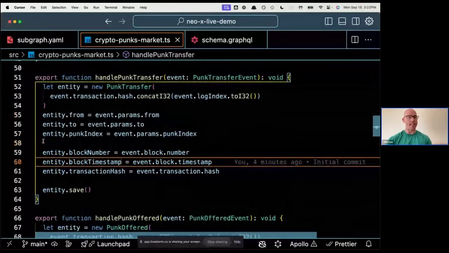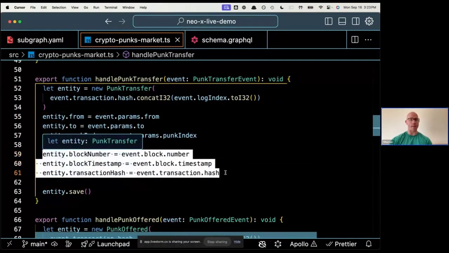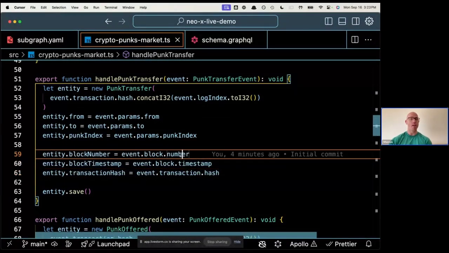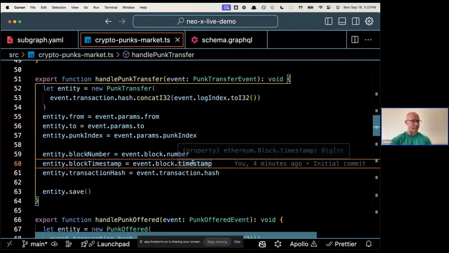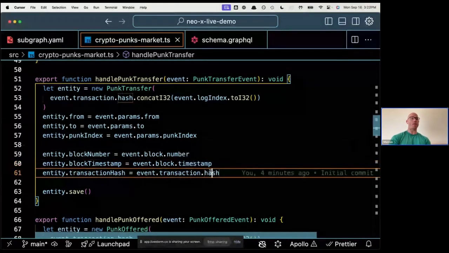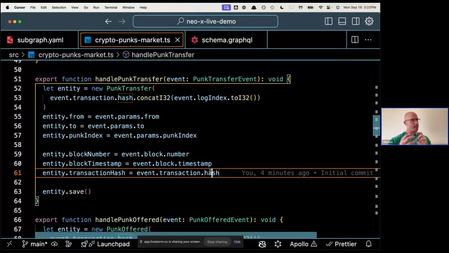Also, with every entity that's automatically spun up with the CLI, we get some information about what triggered the entity's creation. We get to know the block number, where the event was coming out. We get to know the block timestamp, when the event was actually triggered, very specifically. And then we even know the transaction hash that triggered the event. So that's some metadata that's quite helpful.